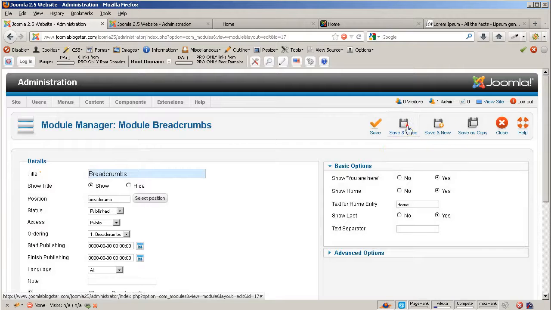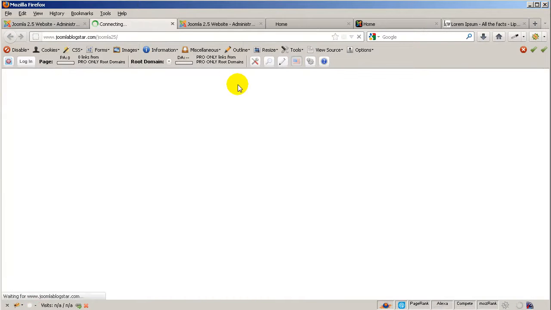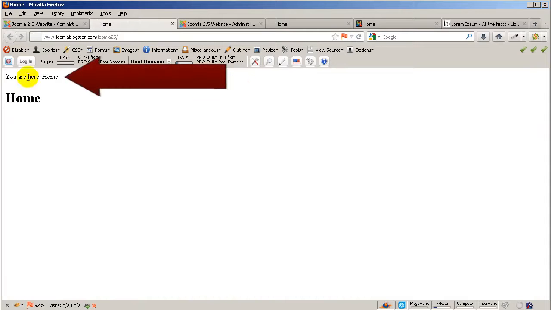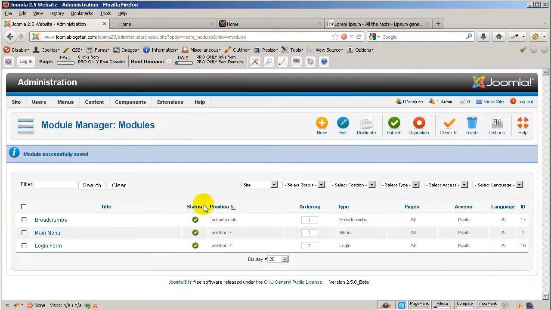Click save and close. Then if you click view site again, this time because we changed the breadcrumb, you are going to be able to see the breadcrumb inside that position. Let me close these tabs in here, going back, and we are going to do the same with the main menu and login form. Let's click in there.